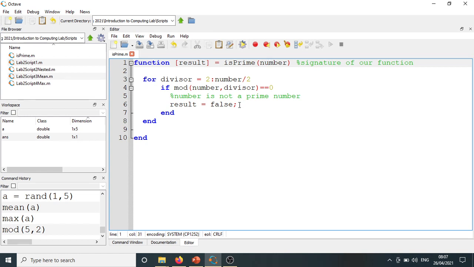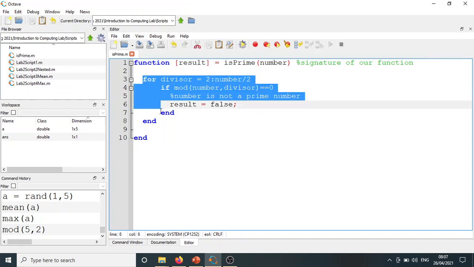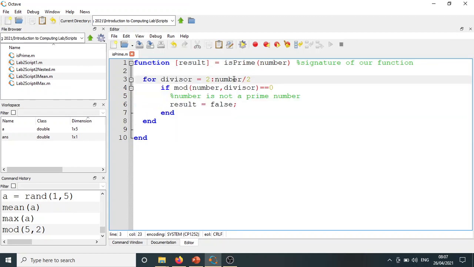So do we need to check whether it is divisible by 3, 4, 5, 6, 7, 8, 9, 10 up until 23? Because this loop is going to execute up until half of 46, which is 23. So it will start from 2 and go up until 23. I guess that execution will not be necessary. This would waste our processing time.